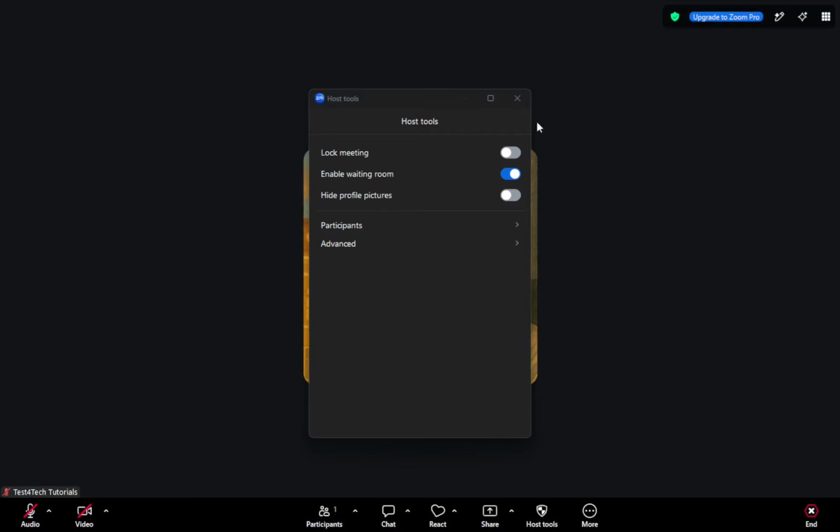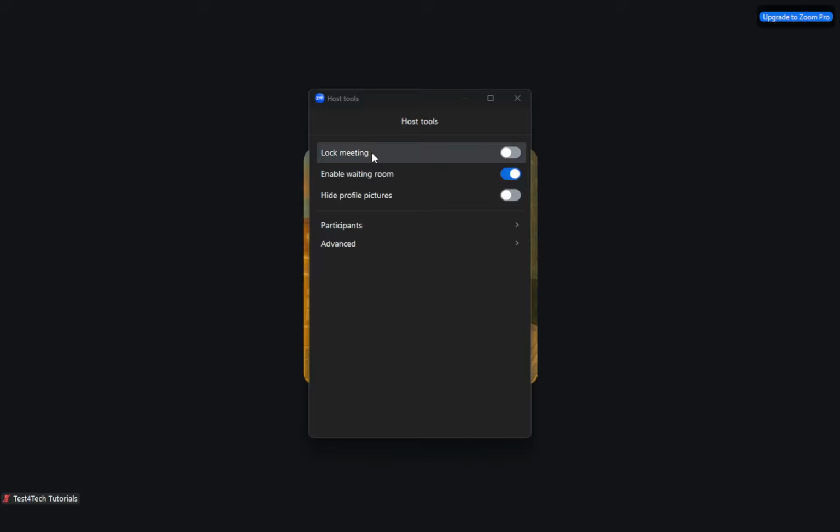Once you click on Host Tools, you will see a list of features that enhance how you can manage your meeting. This is a simple step, but it opens the door to more advanced options. From there, locate the section that says Allow all participants to. This section is where you can enable or disable specific permissions for your meeting participants.